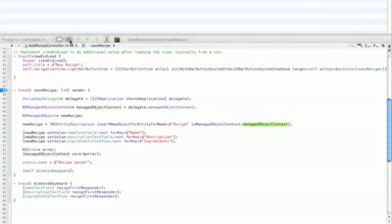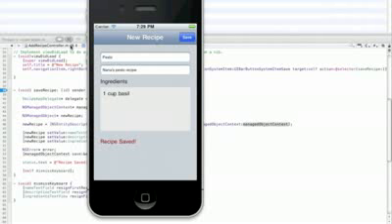So I'm going to do this and go back to the simulator, and there it says recipe saved. So with just a few lines of code, we actually saved all this information into our SQLite database.